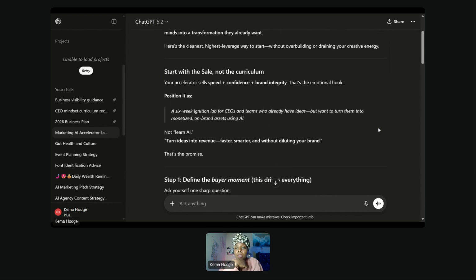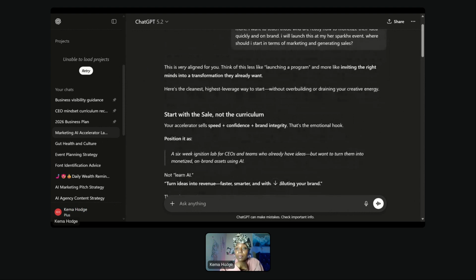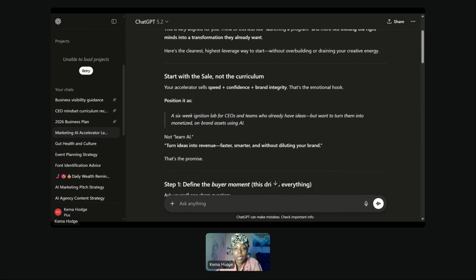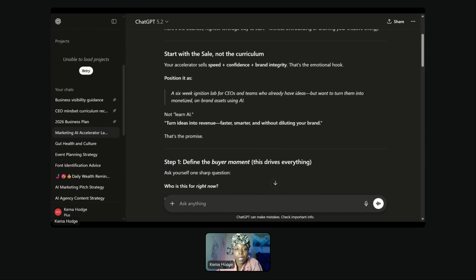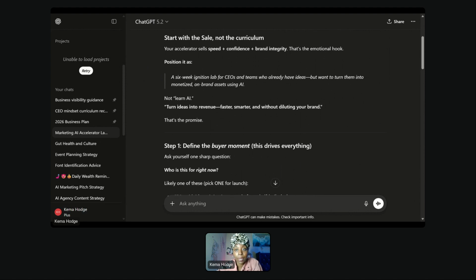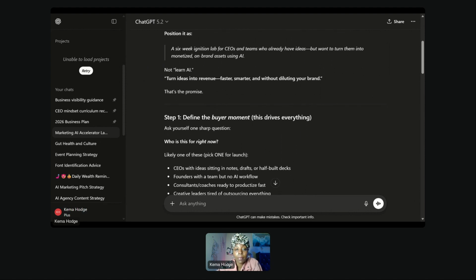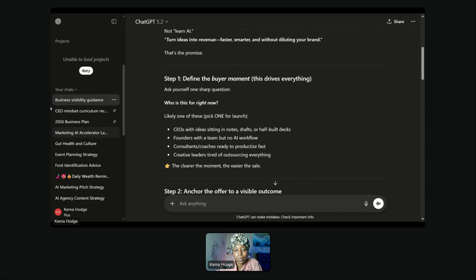Okay, this is not about launching a program. It's about inviting the right minds into a transformation they already want. We're not trying to overbuild or drain my creativity. Accelerators sell speed and confidence and brand integrity. Perfect. They've given me a tagline, a 6-week ignition lab for CEOs and teams who already have ideas, but they want to turn them into monetized on brand assets using AI. Did you all notice how that was pretty much what I wrote in my prompt? Yeah. So they've given me something, and it's a starter place, and they went quickly.